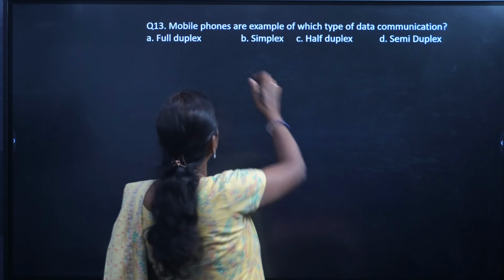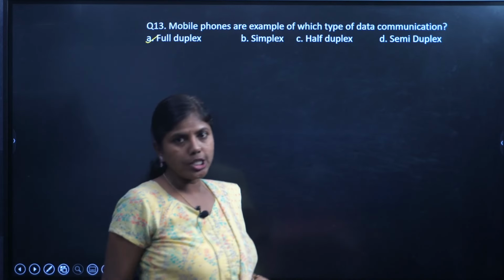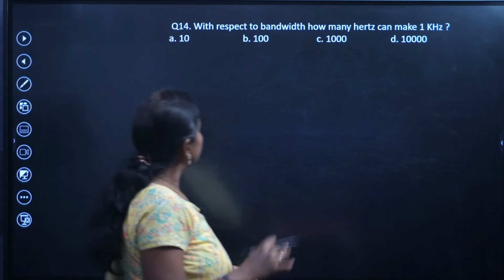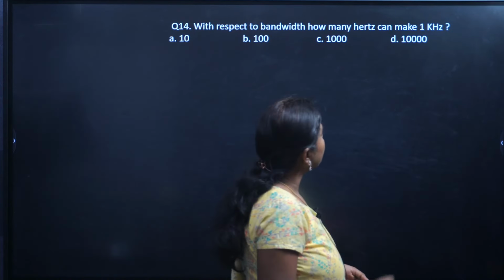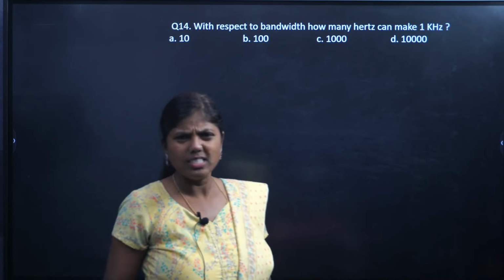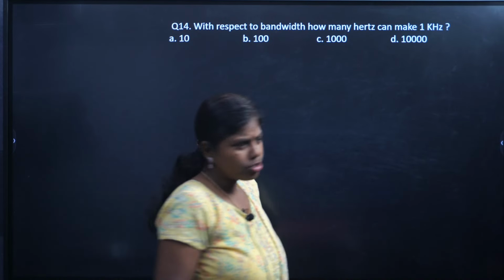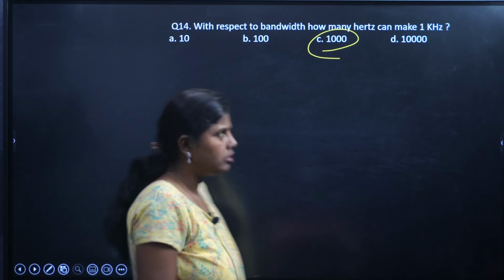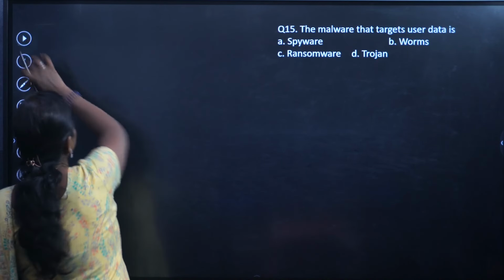That is called full duplex communication. 14th question, with respect to the bandwidth, how many hertz can make 1 kilohertz? No, it's going to be 10 to the power of 3. That's going to be 1000 hertz. Okay, we'll go to the next question now.